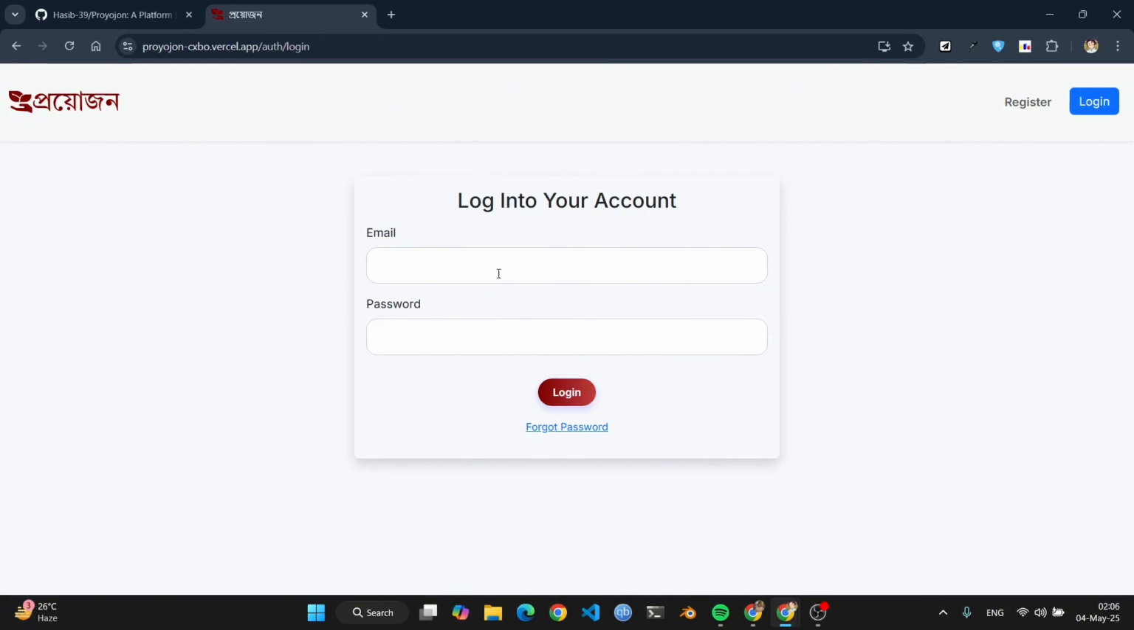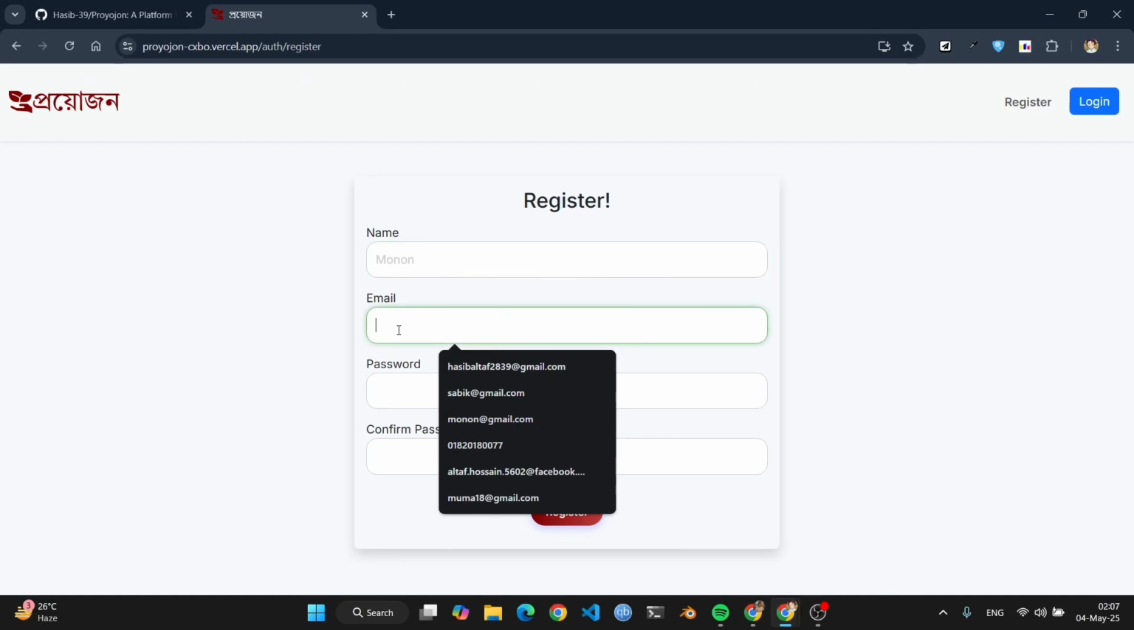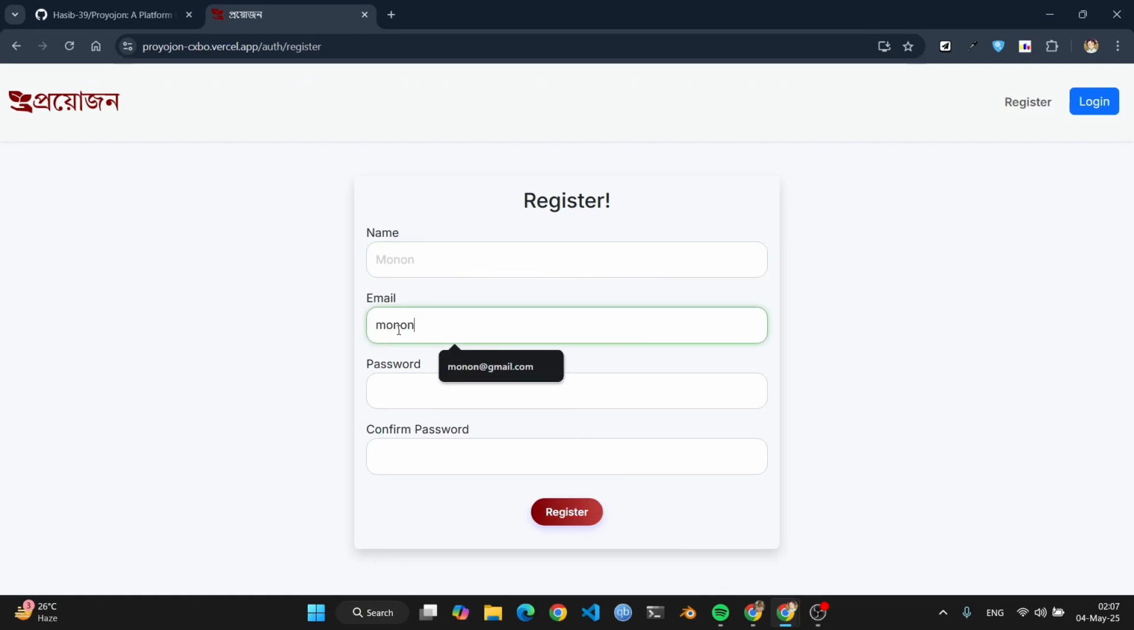So this is the login page. At first, you have to register to our platform. So for registering, I'm just taking a name. Let's say I'm telling Monon or something like that. So let's use an email ID, monon13@gmail.com. For the email, if you don't select a proper email, you won't be able to change the password if you forgot it later on. So make sure you provide a proper actual email that is registered on Google or any other platform.